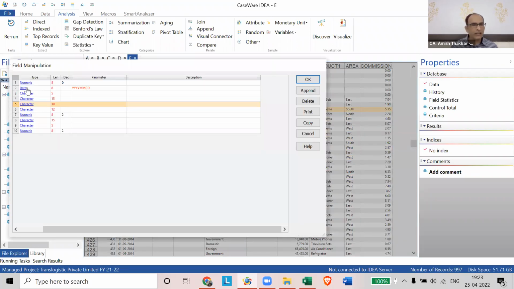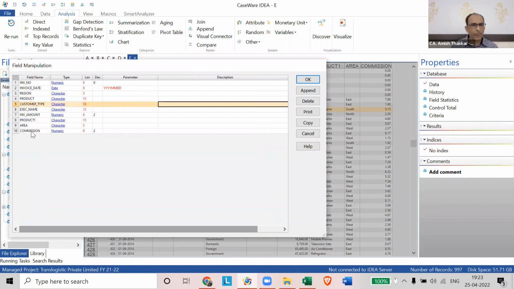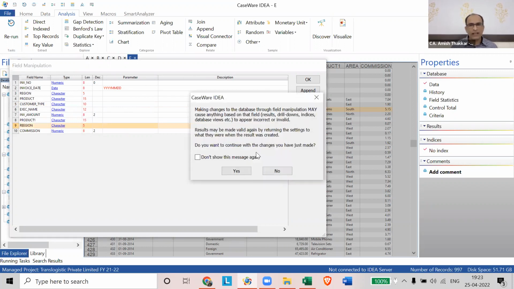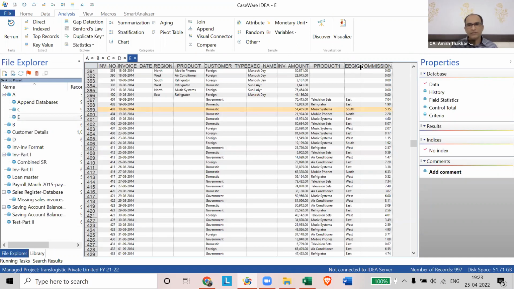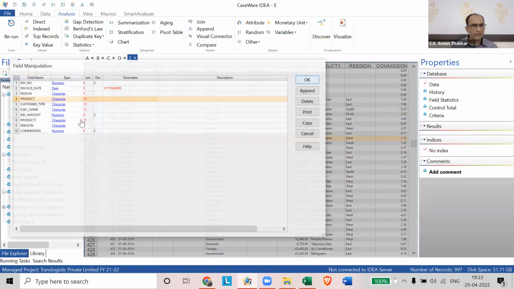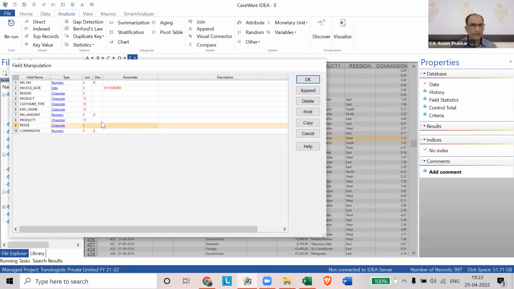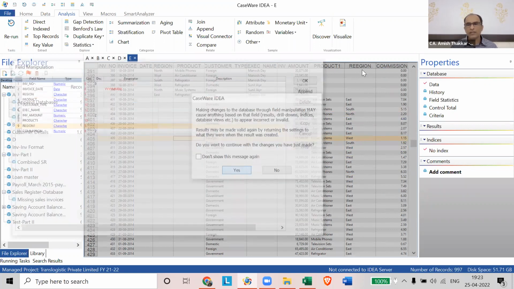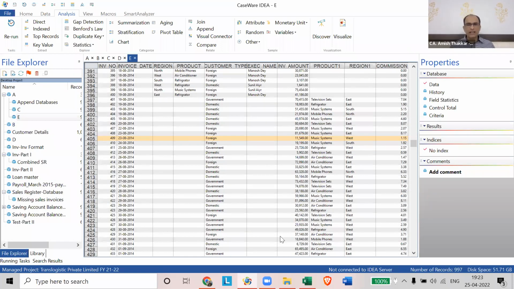Similarly, if I change the area to region, see I'm just typing region. What idea is doing is adding 1 to it. Sorry, the spelling is different, R-E-G-I-O-N. See, it is adding region 1. So this is how idea operates. Same names cannot be used.